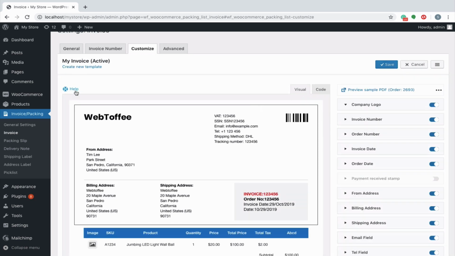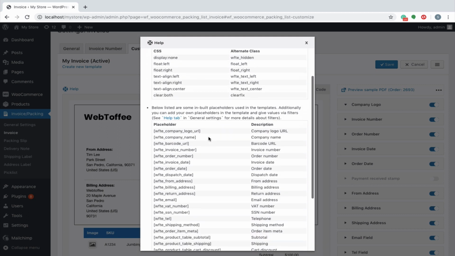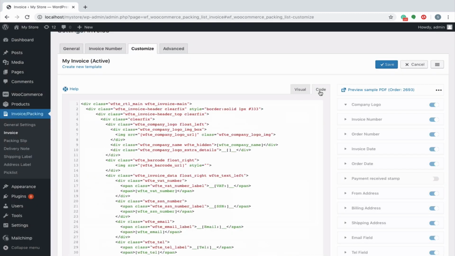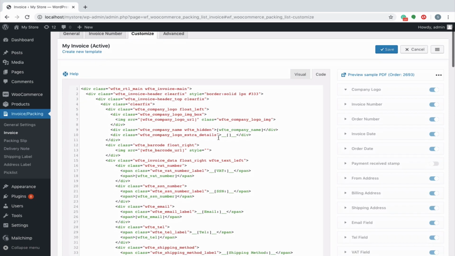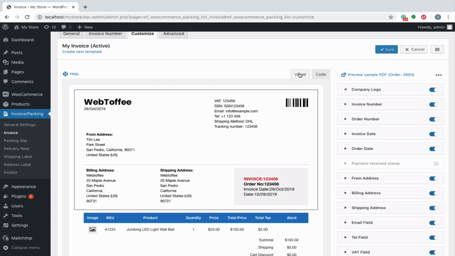While making changes via code editor, it would be better for you to refer the help which briefs about placeholders, alternate classes for RTL support, etc. For instance, to display the invoice date under the logo, you can simply copy the invoice date placeholder and paste it under the logo in code editor. You can see the invoice date beneath the logo in the visual editor.